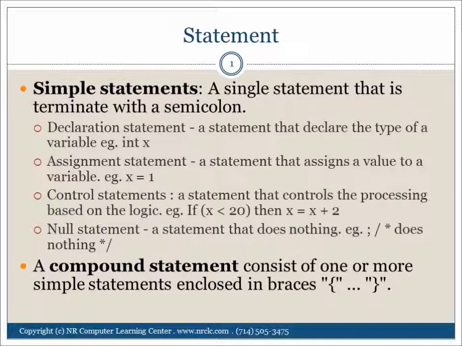Now the compound statement could have one or more statements within the start braces and end braces, also referred to as start blocks and end blocks. That means whatever is within the block needs to be executed one after the other.